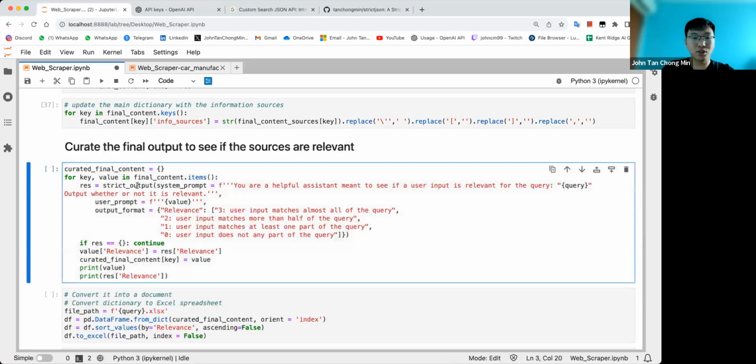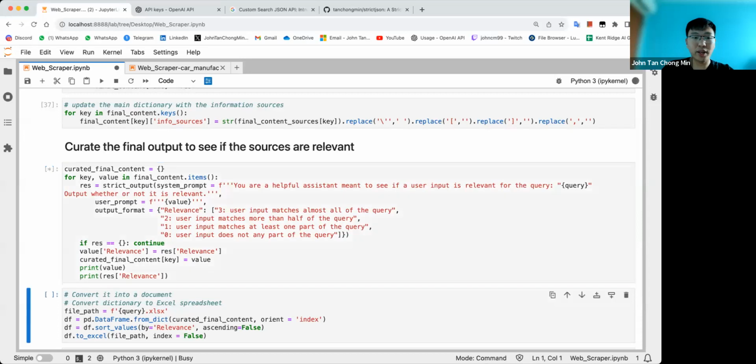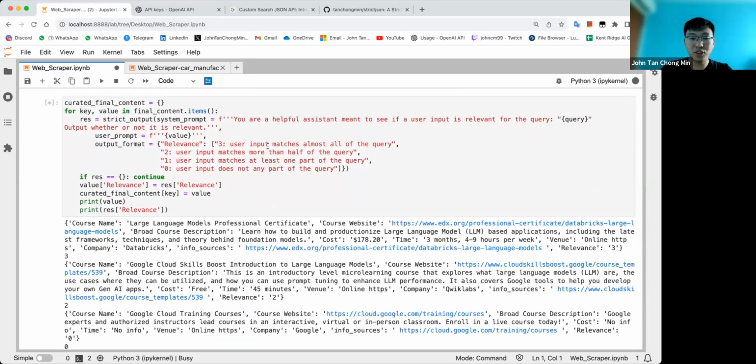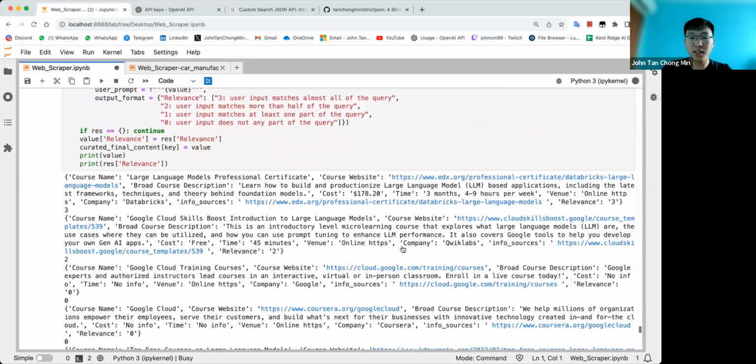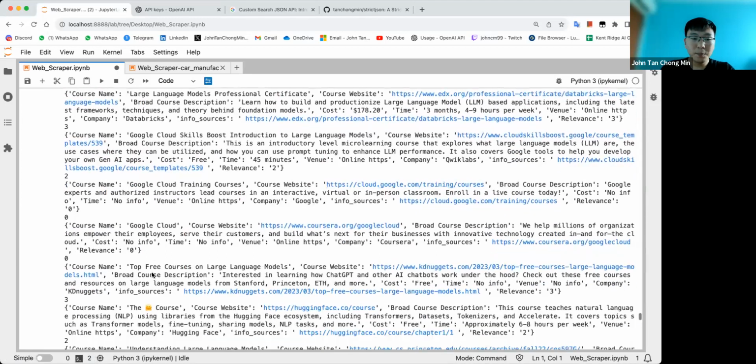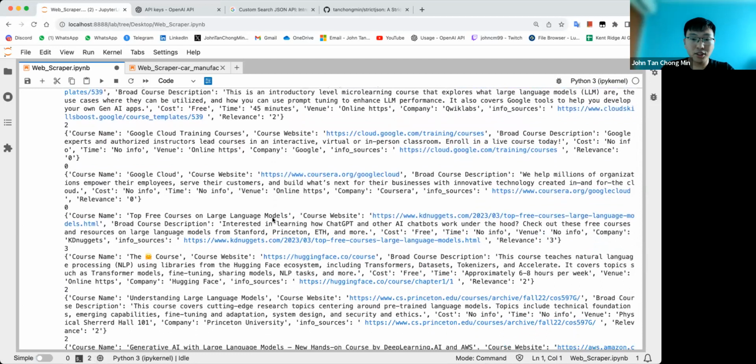All right, so let's do the curated content. Over here is basically to rank the retrieved responses to see whether they are relevant to the query. So let's rank this. I find GPT quite good for classification. So you can rank either 3, 2, 1, or 0. Over here, Google Cloud is given a relevance of 0. Indirectly, you might need Google Cloud to deploy your large language model, but it isn't exactly learning about large language models, so I can buy that. 3 is like top 3 courses on large language models.